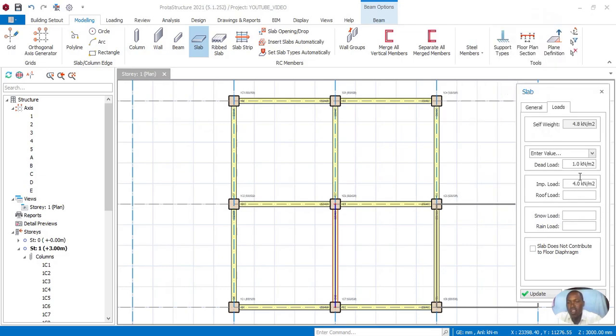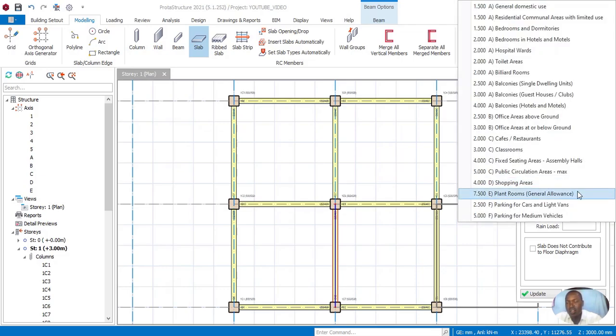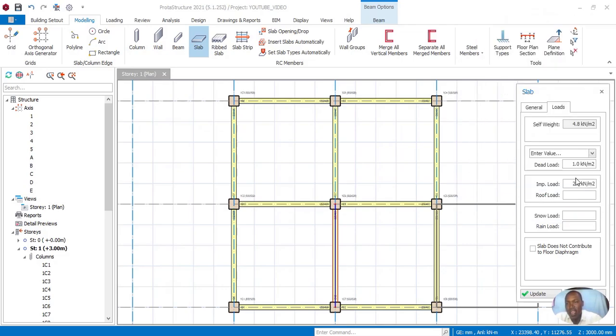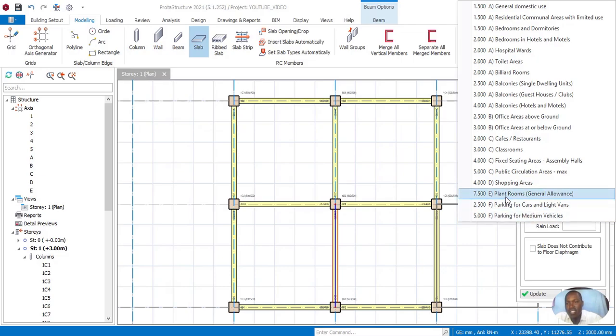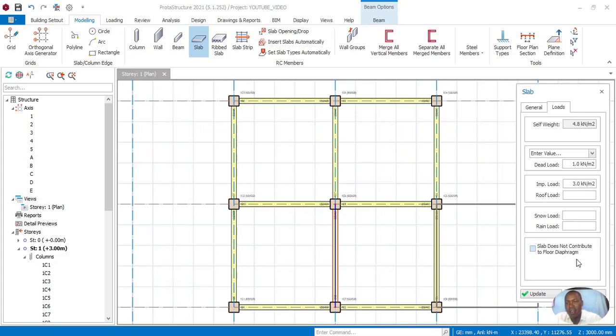If I click on this one, it brings this value. I can also right click and choose office areas above the ground. It gives me this, any of the values I need. If it is plant rooms, I can choose this. Parking for medium vehicles, parking for cars, and any of these. It can be a classroom. We are able to enter it over here, and after selecting our loads, we can also check the snow load and the rain load, if the slab at the top of the house is a slab, not a roof.